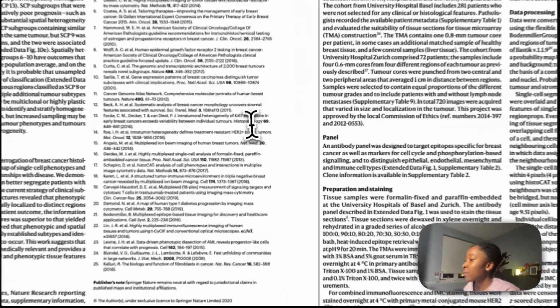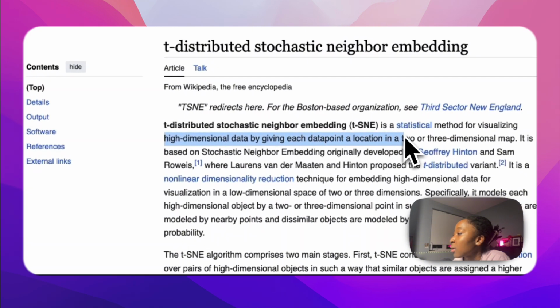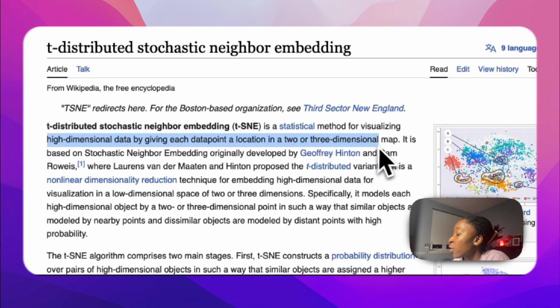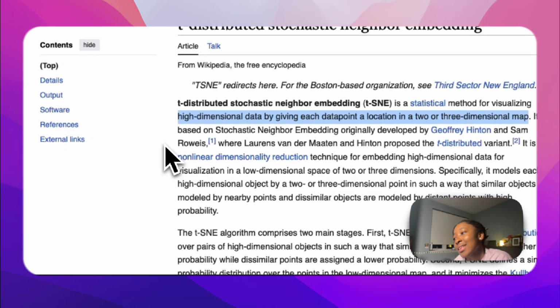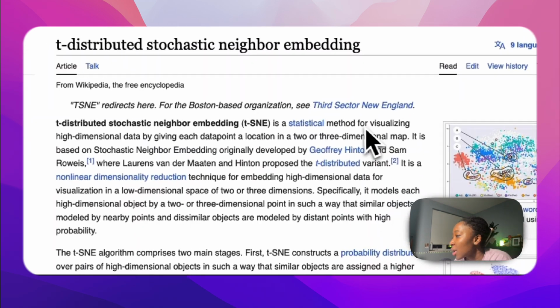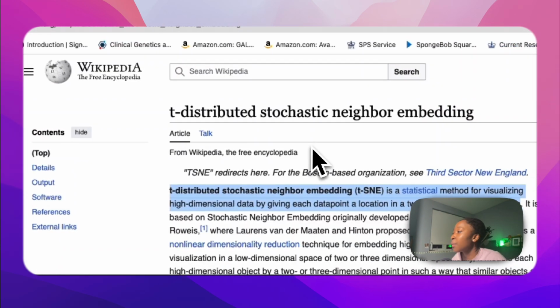Okay, so I think my first thing, I'm just gonna Google what TSNE is. Okay, so statistical method for visualizing high dimensional data by giving each data point a location in 2 or 3 dimensional space. That makes sense. I know what this is. So you see, like, wow. Anyway, so back to the paper.